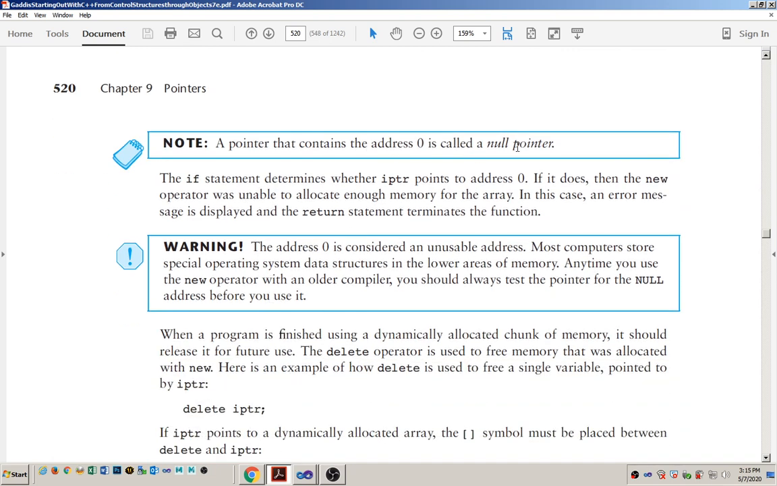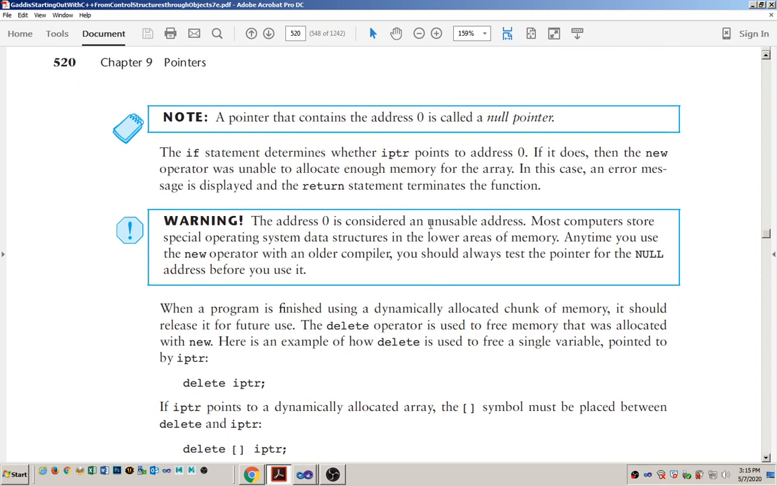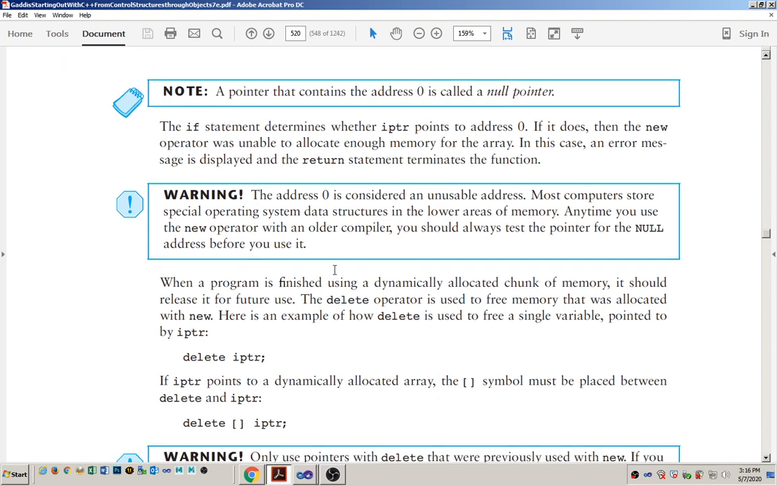Pointer contains the address 0. That's the null pointer, as I mentioned. 0 is an unusable address. You should never try to actually do anything with it. You shouldn't try to dereference it.